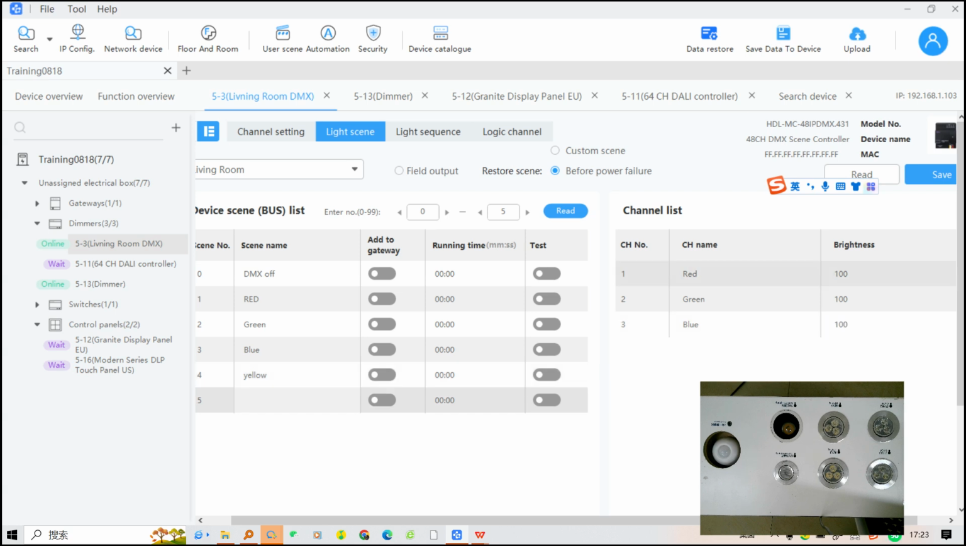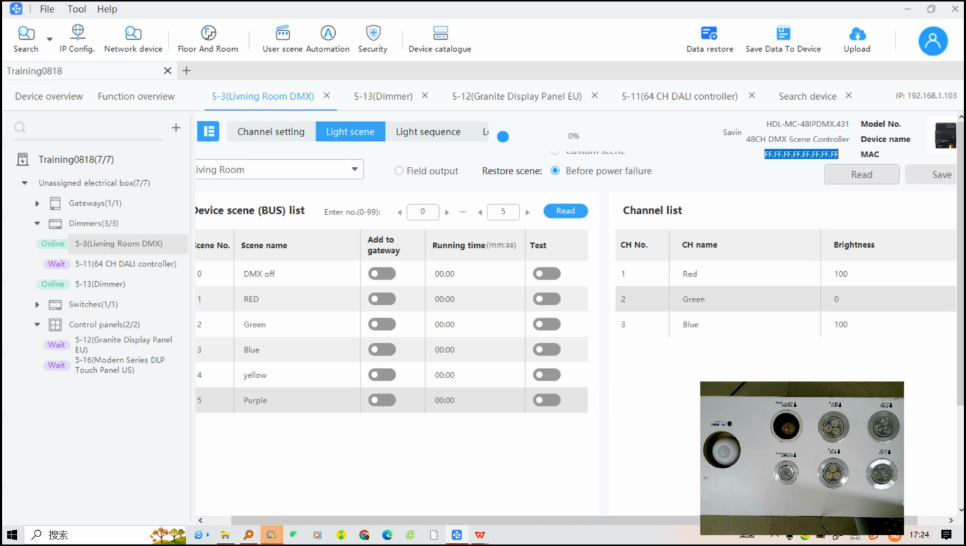If I want a purple one, okay, then turn off the middle one, and then click Save. So now we have created 5 scenes.